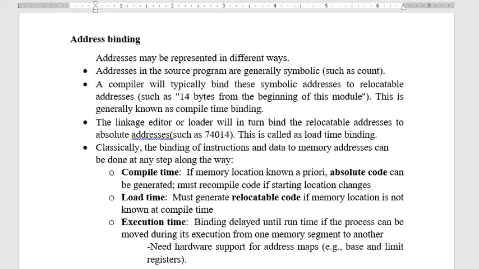In the second step, when the compiler binds the symbolic addresses to the relocatable addresses, that is known as compile time binding. In the same way, when the loader binds the relocatable addresses to the physical or absolute addresses, that is known as load time binding. Remember, classically the binding of instructions or data to the main memory can happen in the compile time, in the load time, or in the execution time.